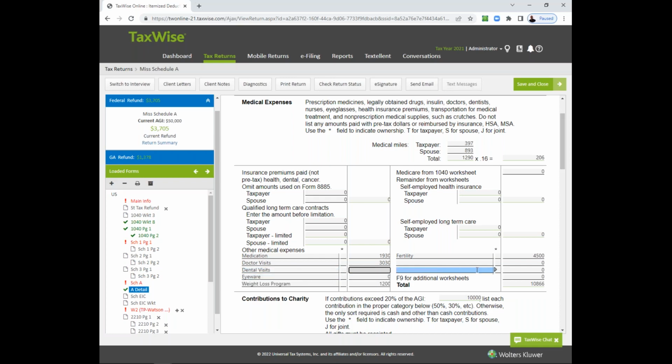And if you notice, TaxWise has a list of items, and if there are additional categories I need to put in, I can link over here to what's called a worksheet. And this worksheet will link me over. I can see to add more items over here, but I can link into a worksheet and add additional items to this list. So I'm not just limited to these little lines over here. So I'm going to click over here on dental visits.